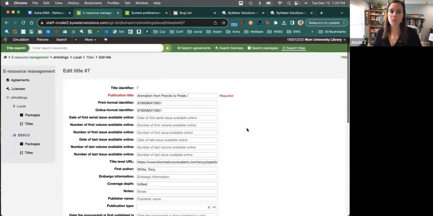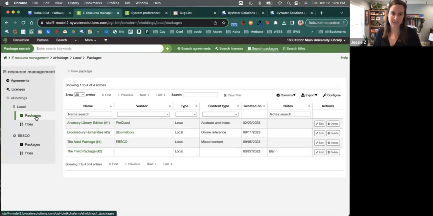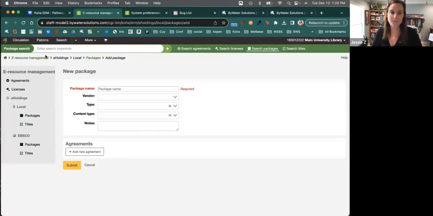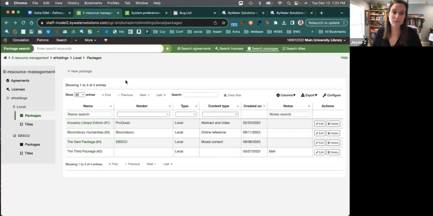Now, there are multiple ways that you can bring this data into the Koha system. When you're creating a new package, you can bring in files from a list of MARC records. You can create them manually within the system. And we do have electronic resource management documentation available on our website if you're interested in setting that information up.